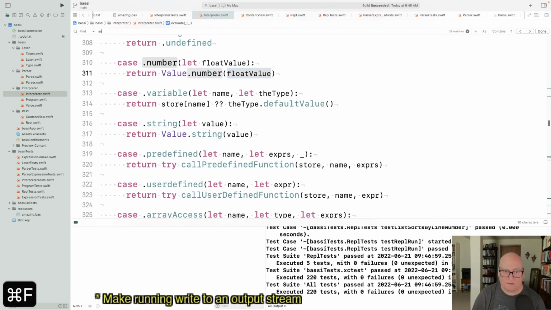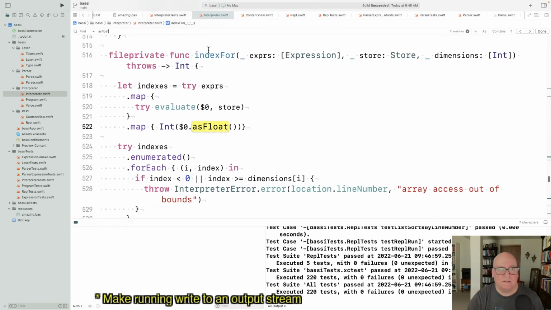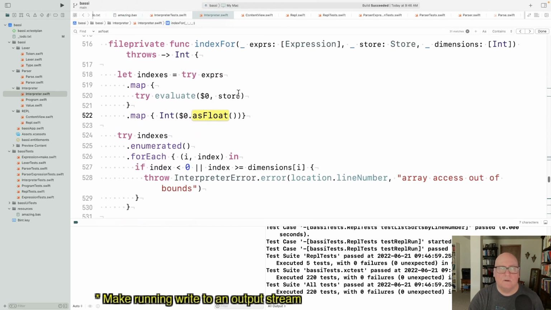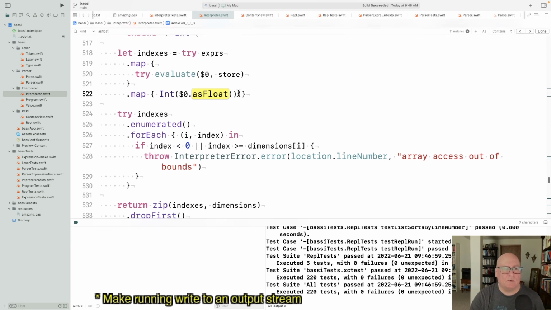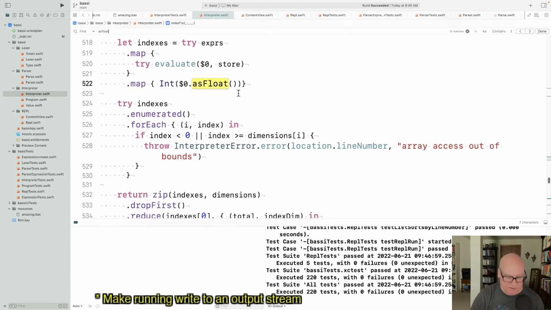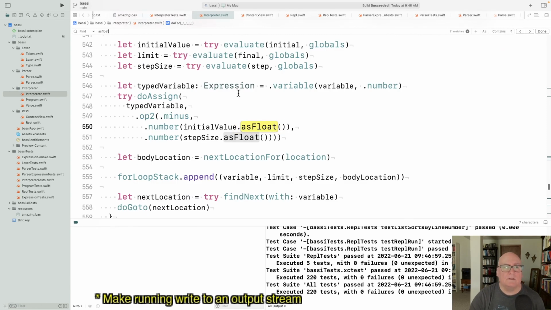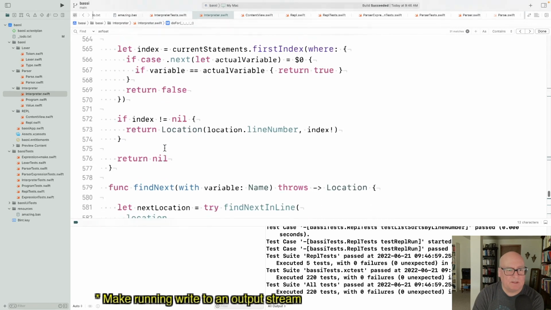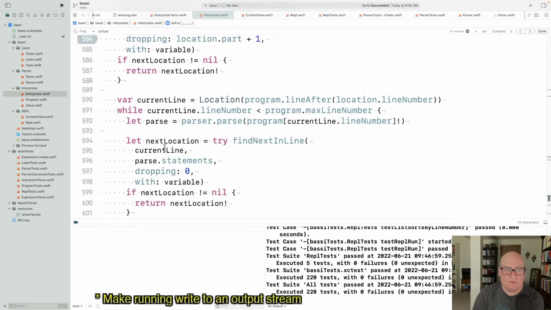Let's find as float. I think the for loop needed it. Is this for loop index for multi-dimensional arrays? This is the for loop. So we have a value, we convert it to float, so we can store it as a number, which can go in here. Those would get simpler, but I think a lot of other ones would get more complicated. So maybe this isn't worth it.